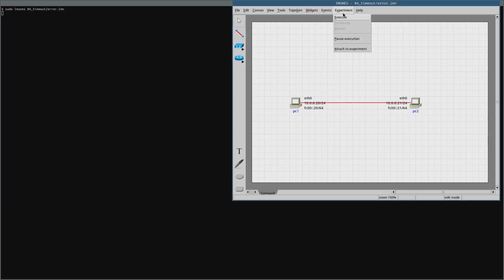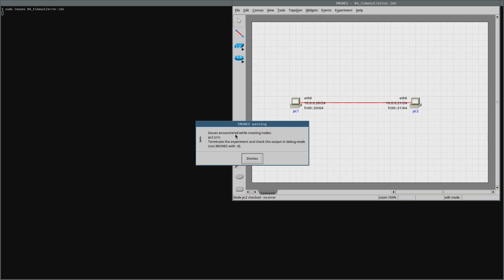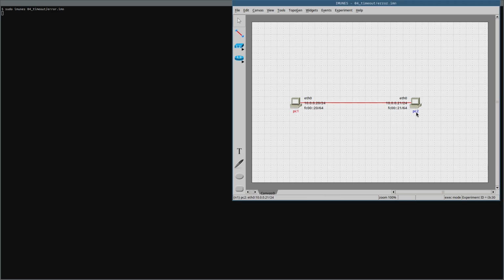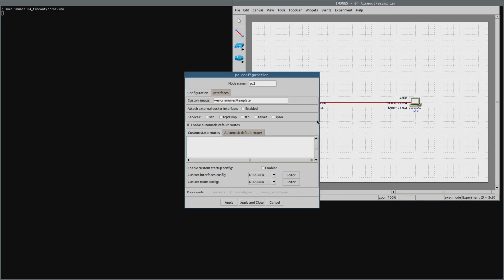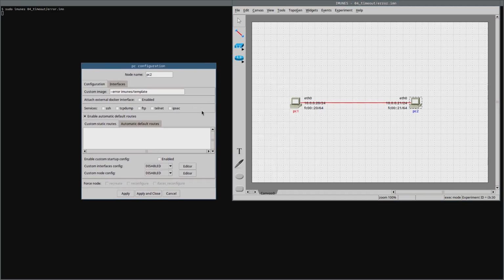If for any reason the creation or configuration of your node or its interfaces doesn't run or takes too long to finish, it will be skipped and IMUNES will notify you that an error has occurred. This improves the way experiment failures are handled. You no longer need to restart the entire experiment, just the node that encountered the error.